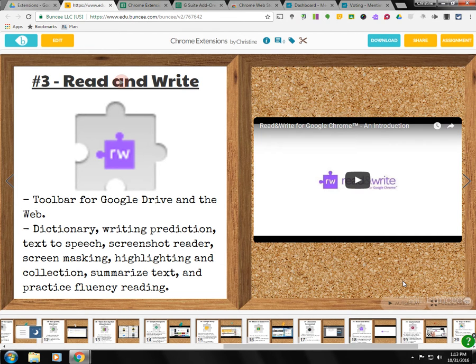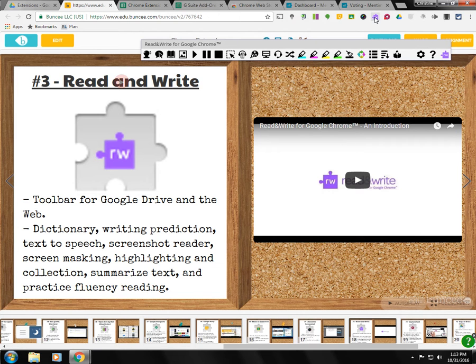You have the fact finder. So if kids want to learn more about what is read and write, they could click on that right now, and it would take them to a new tab for a Google search. You have your screen masking that will allow you to blur out the rest and just focus on wherever my mouse is moving up and down the page.